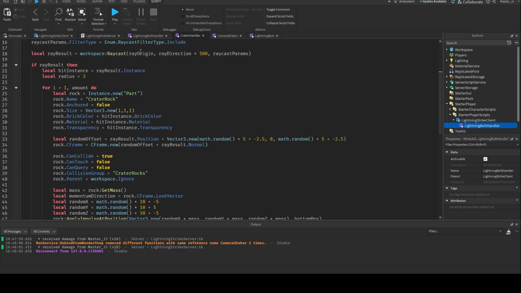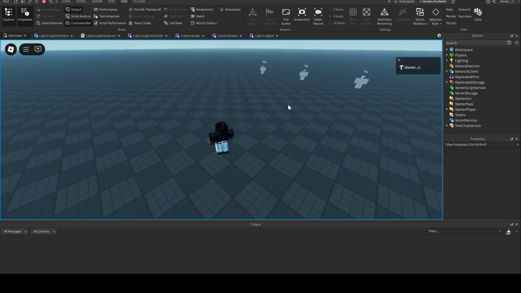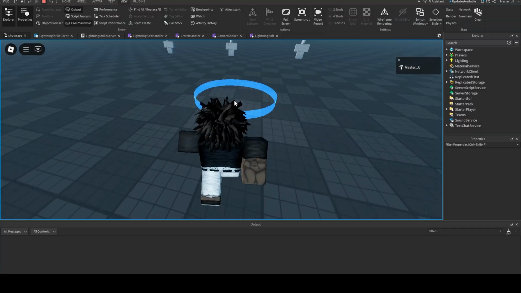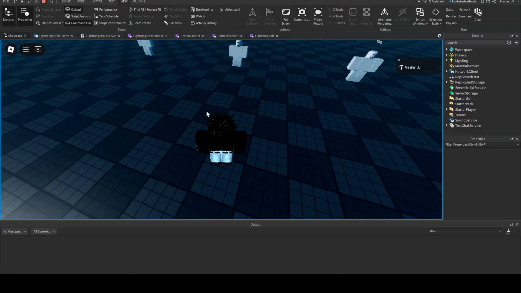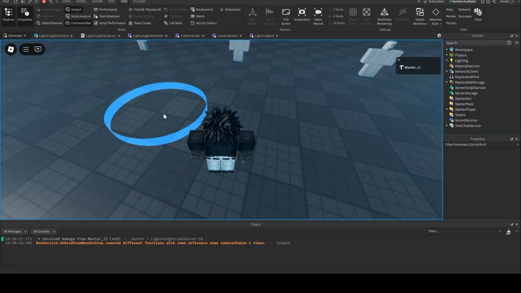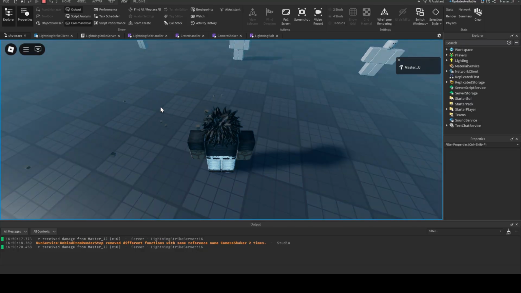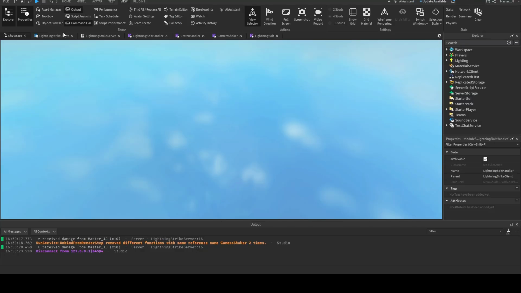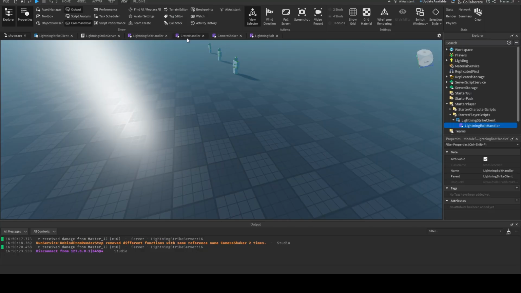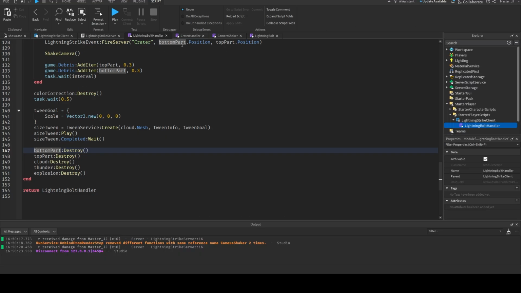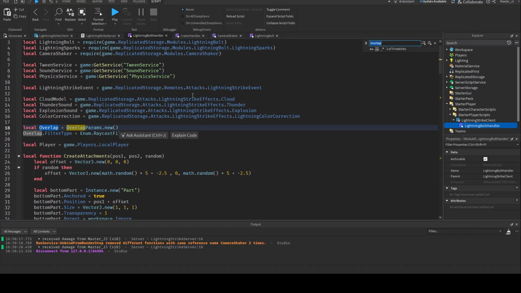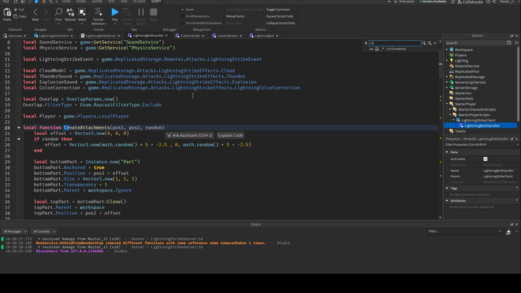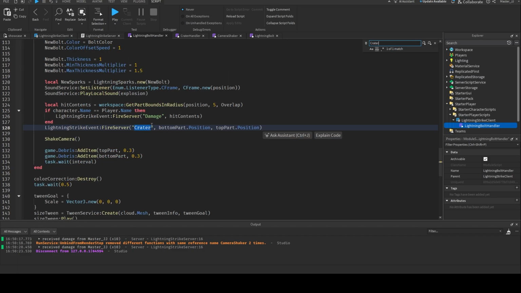Now, crater handler. So if you look at my lightning bolt attack, hold Z, let me get closer. It's these little rocks that pop up. That's what I'm about to show you. So, crater handler. What did I use that in? Crater. So, when a lightning bolt hits the ground, we create the crater at the bottom part.